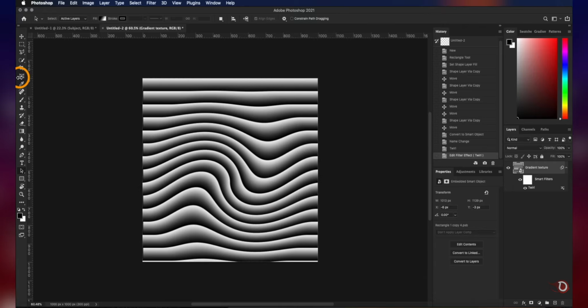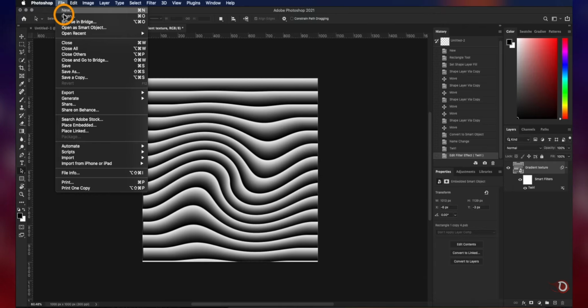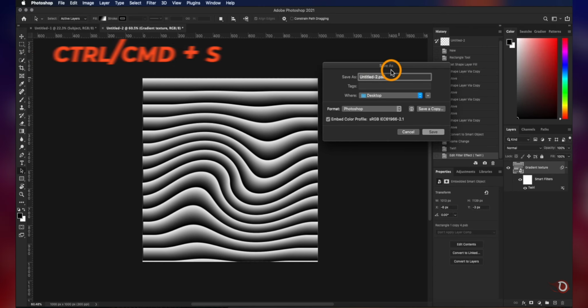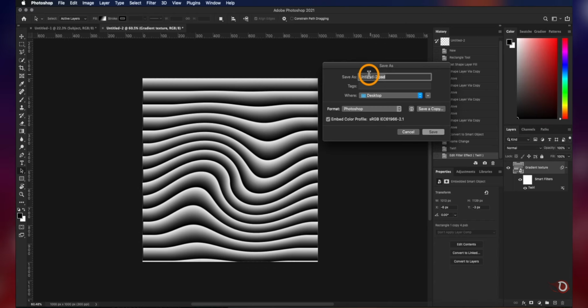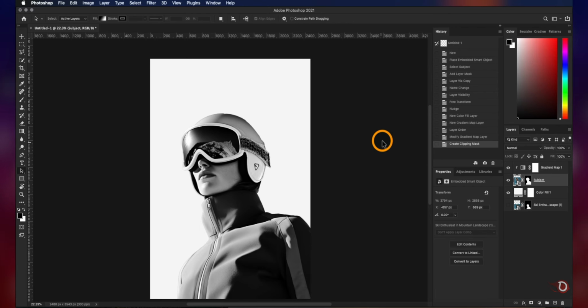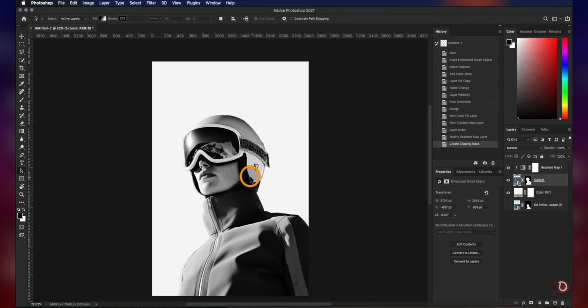We'll have to save this pattern, and for that we go to file menu and click on save, or you can use the shortcut Ctrl or Command S. You have to give it a name. Mine is already saved, so I'll do nothing here. Close the canvas, and we are back in our main canvas, and now we're gonna apply the ripple effect to our subject.